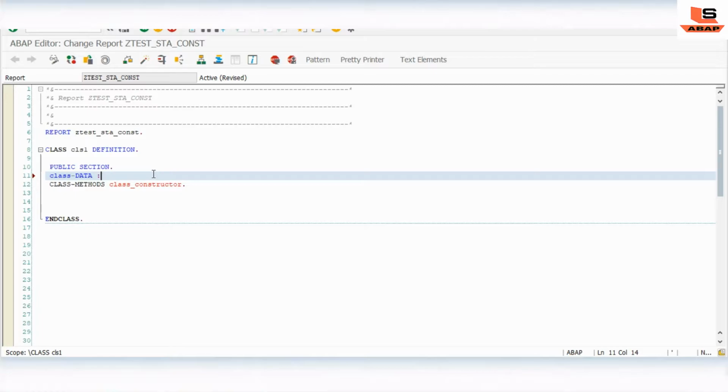Now we will define one more static attribute here. How do we define static attributes? Using CLASS-DATA. In our last session we already saw how to create a static method and how to declare static attributes. You can find the link in the description, so please watch that video also, and you will get an idea about static methods as well. We will define a variable, static text, of type string, and assign some value here: this is static text.